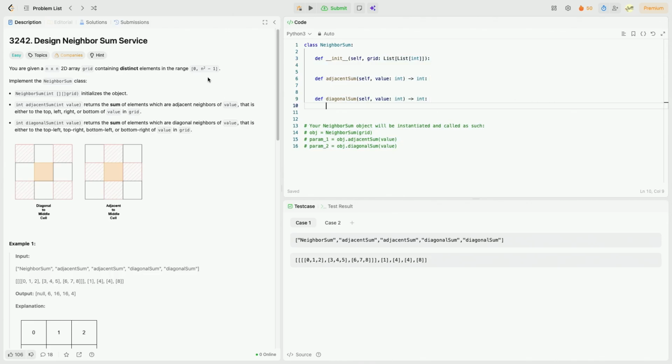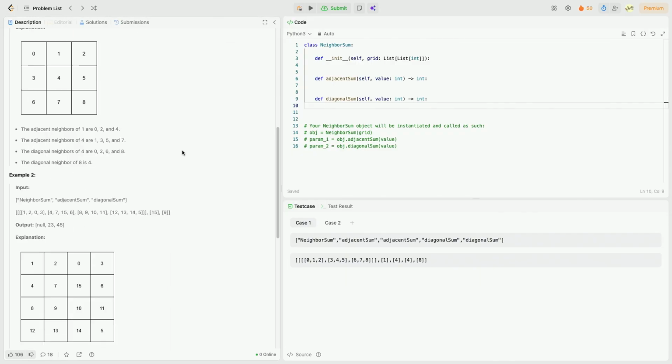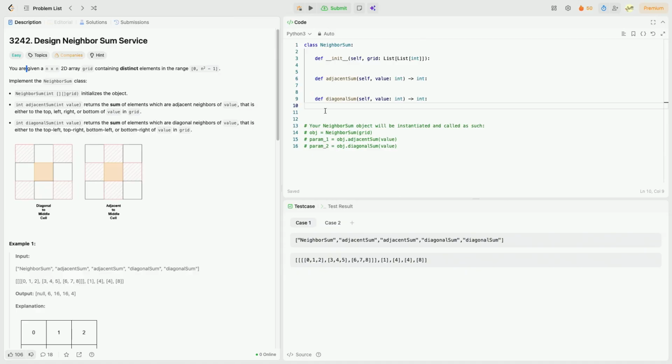Today we're looking at LeetCode 3242, Design Neighbor Sum Service. Easy problem, and we're going to use this problem for our interview preparation, meaning this is not an explainer video, this is more an interview process practice video. Right, so what do we need to do?